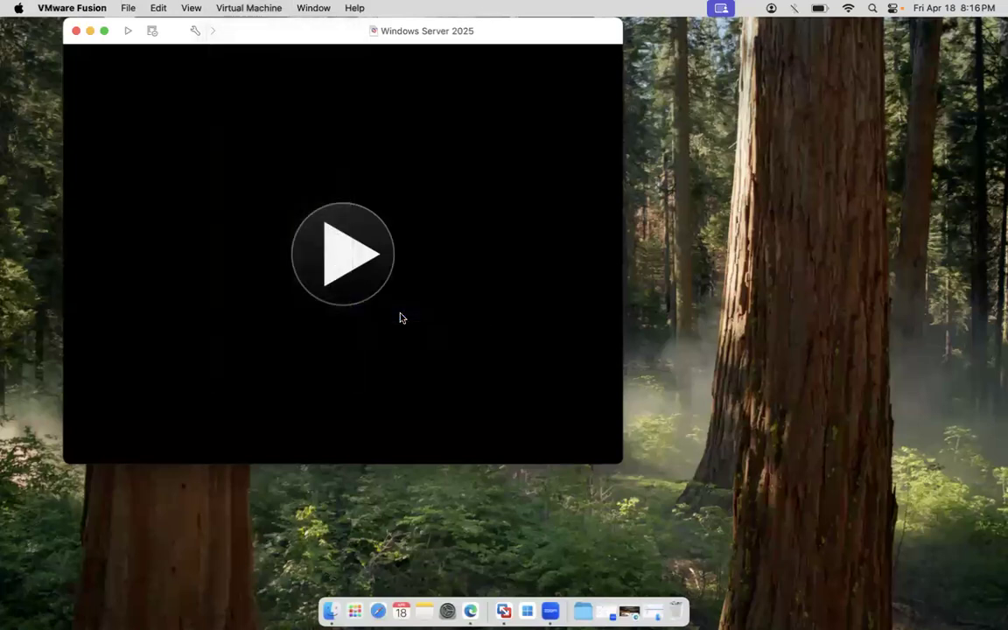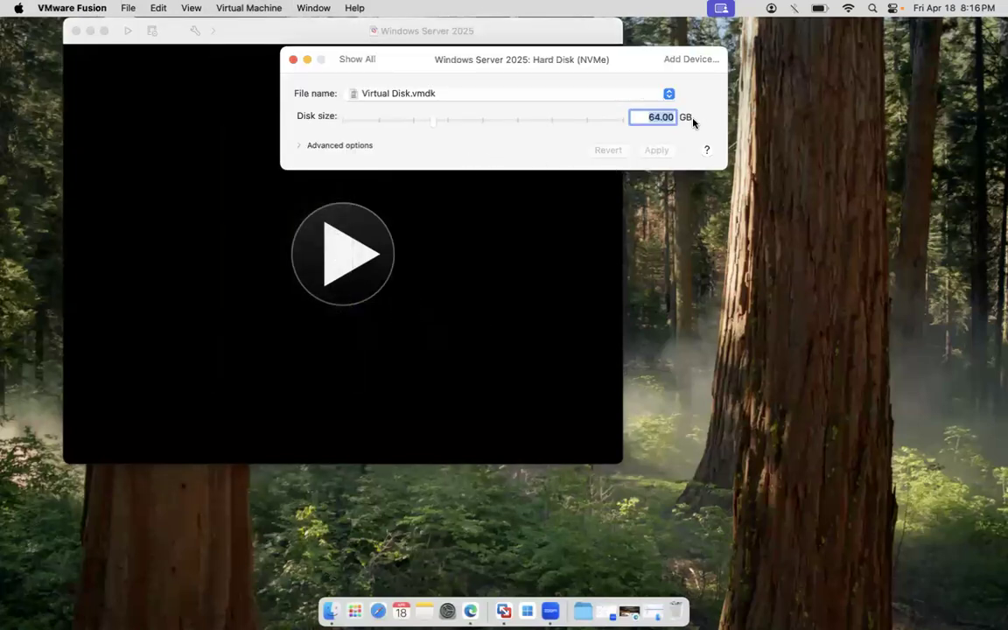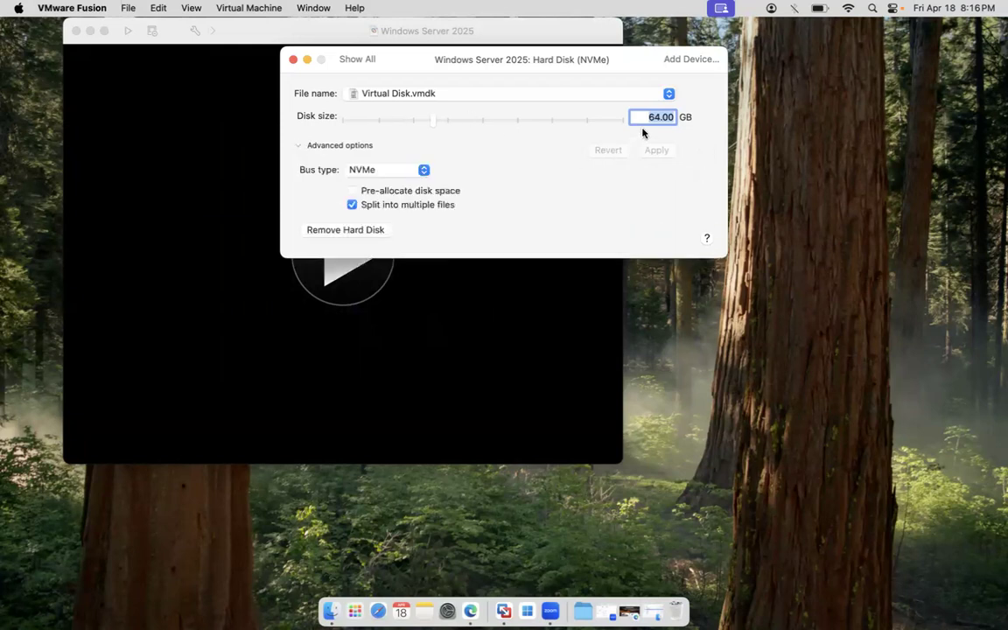Let's have a look at the settings. So this is currently set to take 64 GB from your macOS hard drive. Let's see if we can change that. I want to bring it down to 50 GB. And also, I don't want to split into multiple files, so I'll uncheck this and I'll check pre-allocate disk space so that it does not increase in size by itself. I'll hit apply.